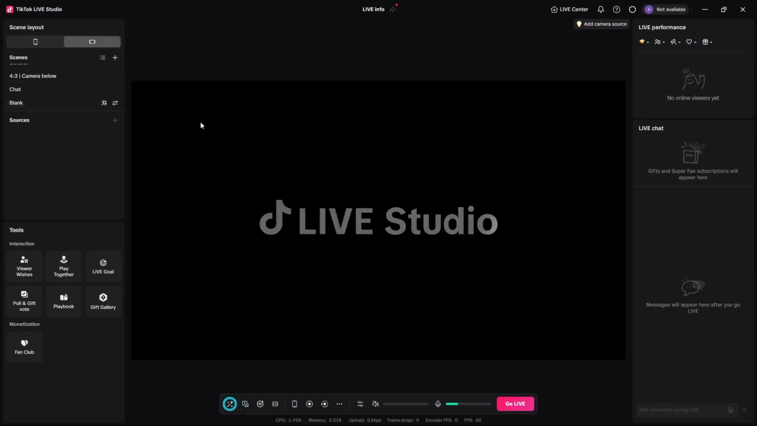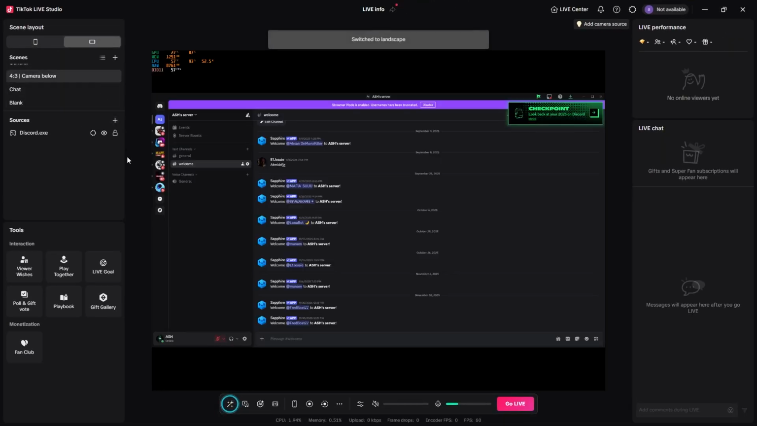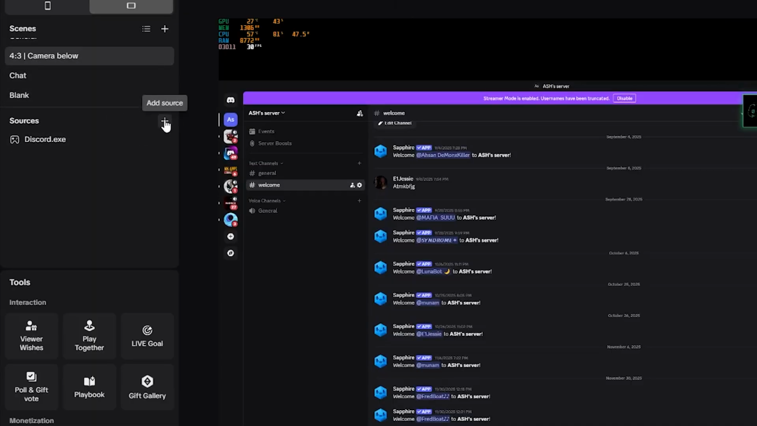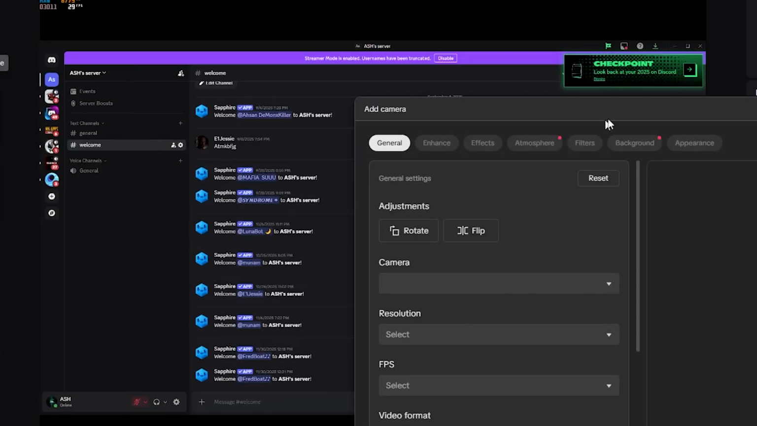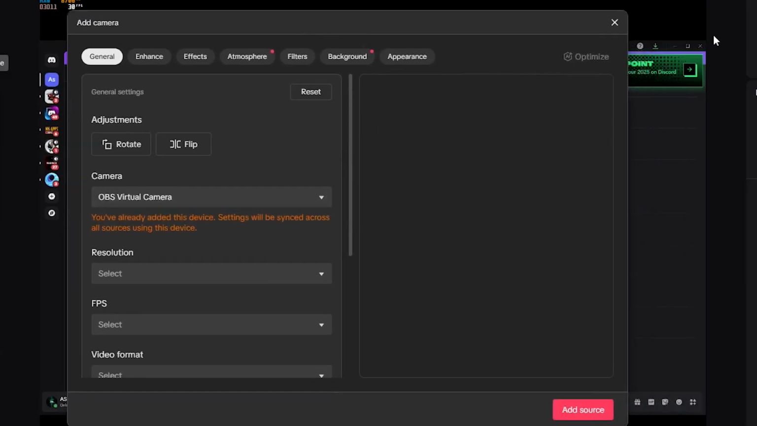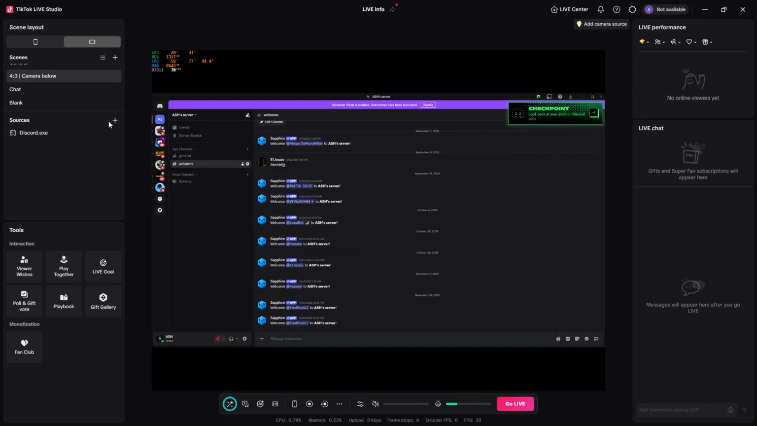Next, we will add your camera if you want to show your face during the stream. Click on the plus icon in the Sources section again. From the menu, choose Camera. You can then configure the camera settings. In my case, I will skip this step because I do not have a connected camera.